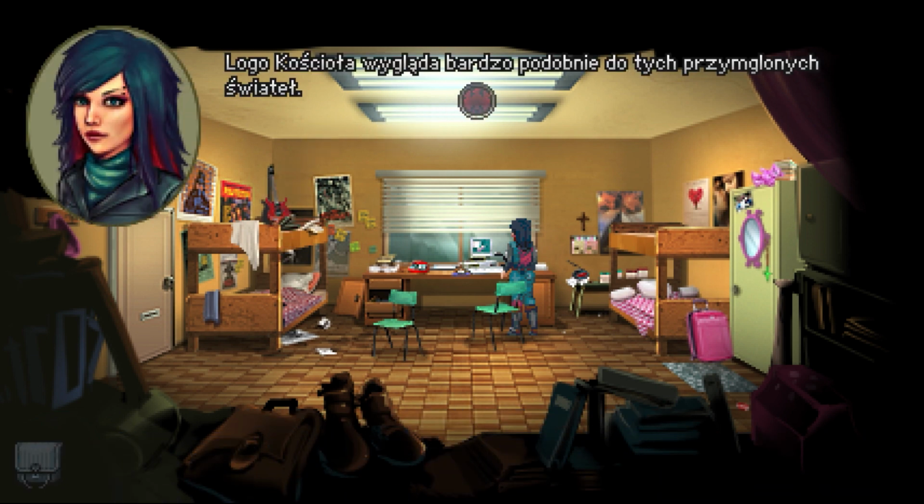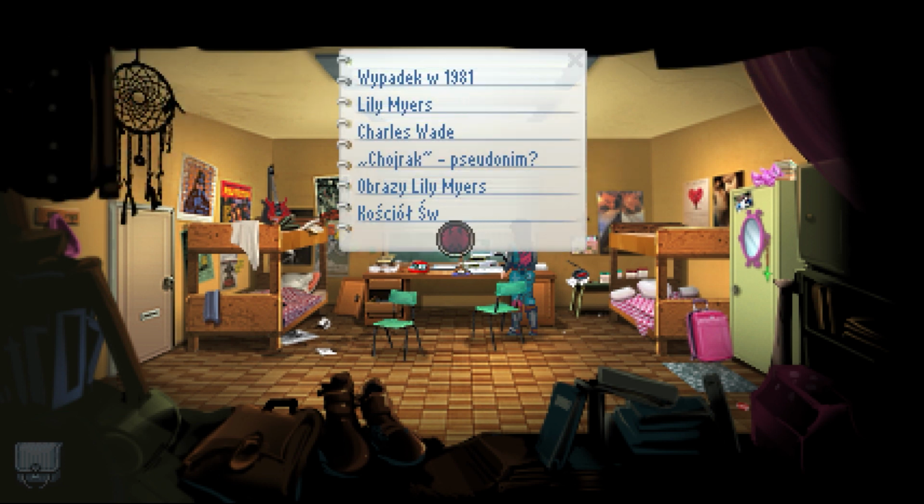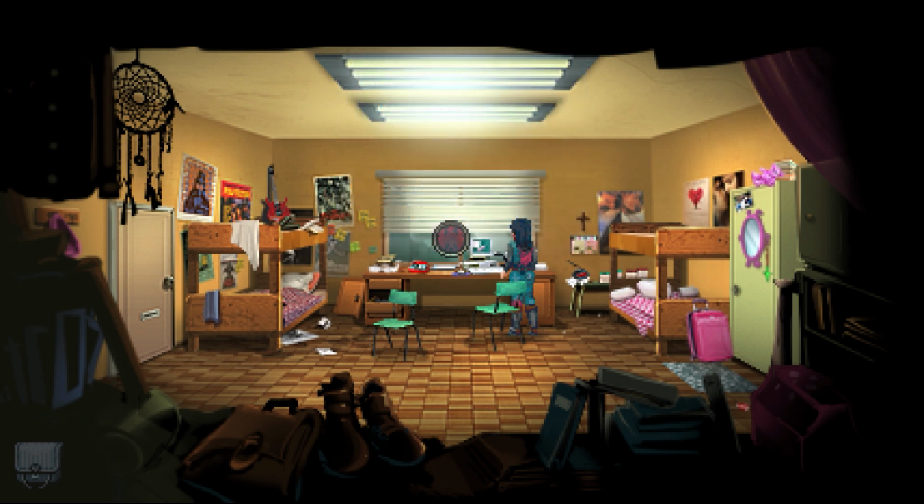Wow, the church logo looks pretty similar to the smoky lights. I might have to visit them after all. No i nowe ten, nowa lokalizacja. Kościół Świętej Trójcy. I co to wszystko?